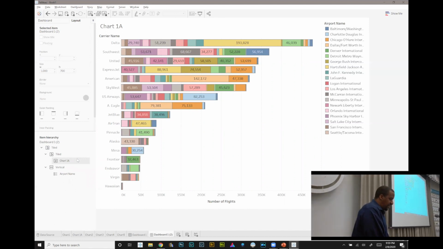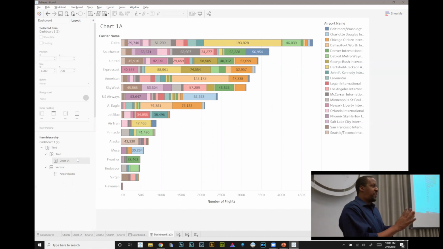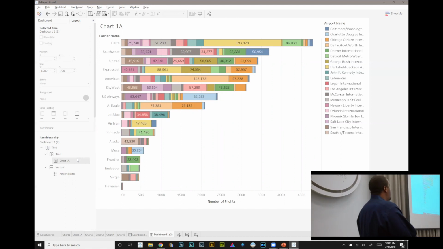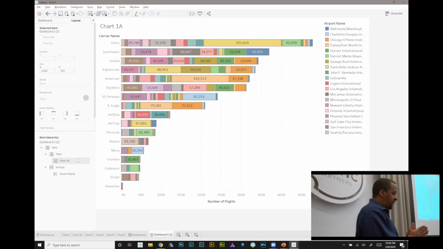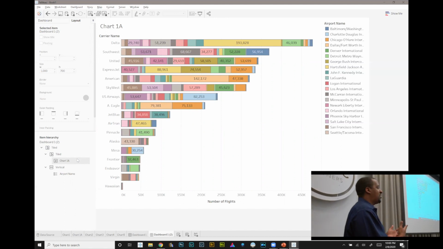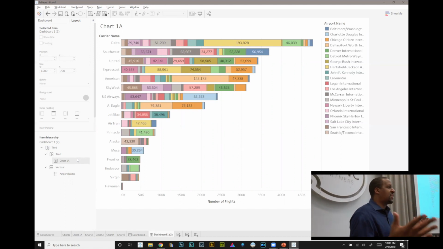This is what happens when you use tile. I don't want to make you fearful of using tile, but tile is notorious for doing this. The infamous useless container. It's a container in your dashboard that has nothing in it. You don't know how it got there. You're like, why are there all these empty boxes?